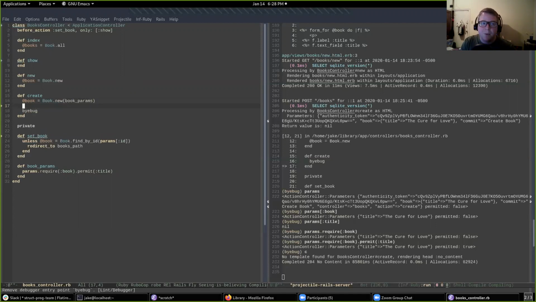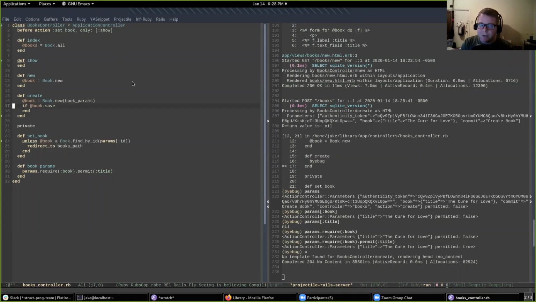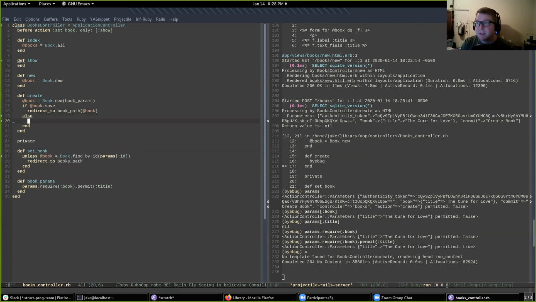And then you always want to be in the habit of checking to make sure that the save actually works, because that way when you start adding validations, you don't have to refactor anything. So if it does work, that's awesome. We'll go ahead and redirect to that book's show page. But if it doesn't work, that means the user entered some invalid data, so we'll just go ahead and render that new view again. Okay.